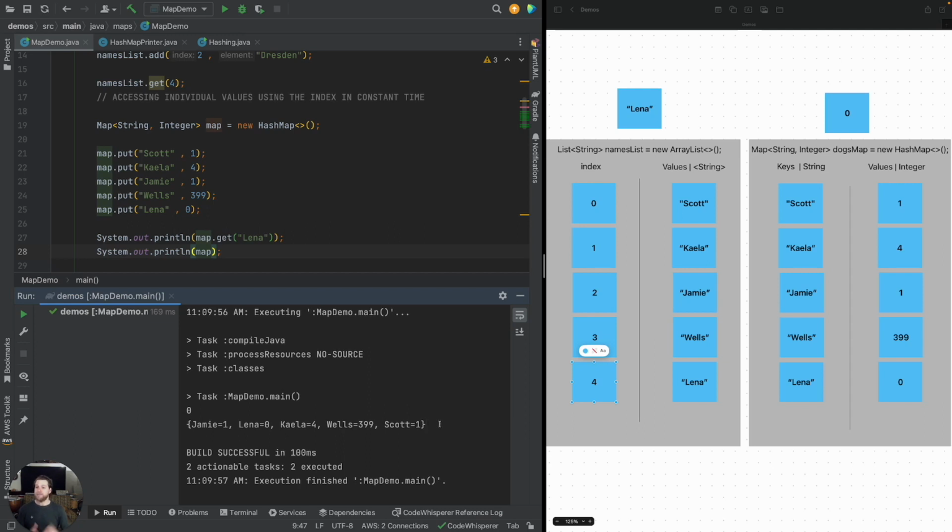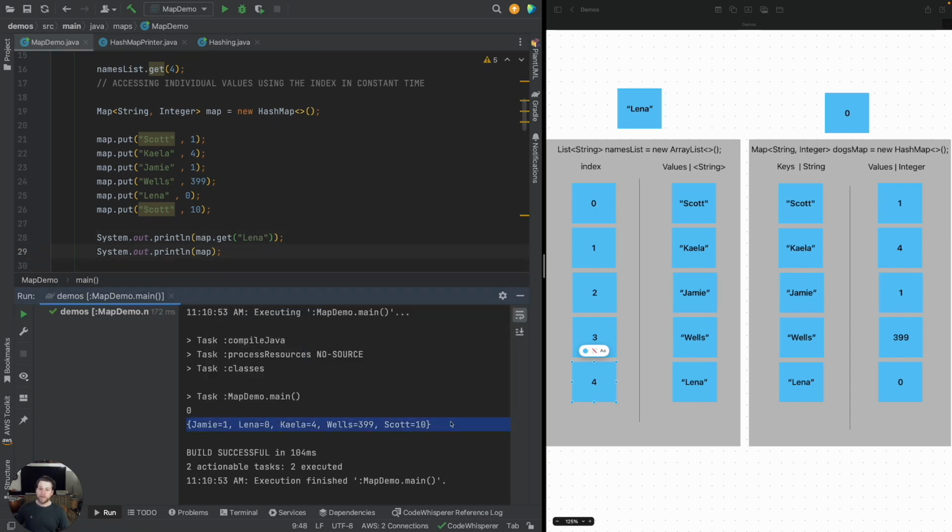And if I were to add more values, this order would change. The other thing is you cannot have duplicates. So if I were to add another Scott and say this time I'm going to add 10 dogs to this, it is going to replace this entirely. We won't see two different Scott keys with two different values. So let's go ahead and run that, and I will prove that to you. And notice that there's only one Scott.